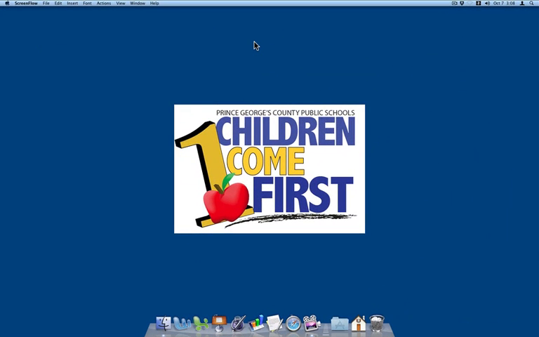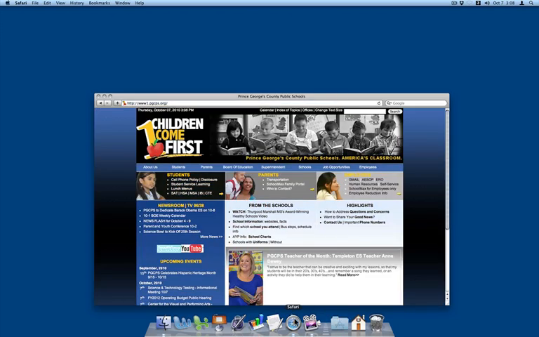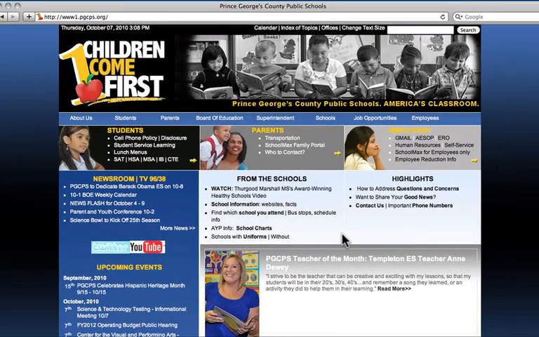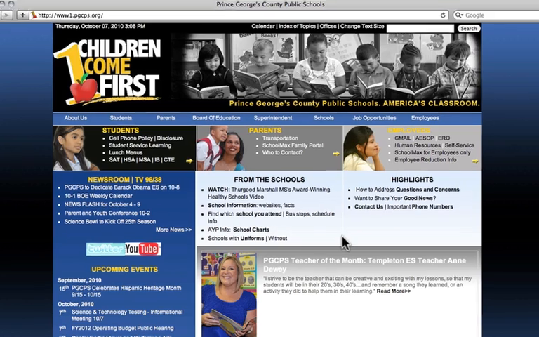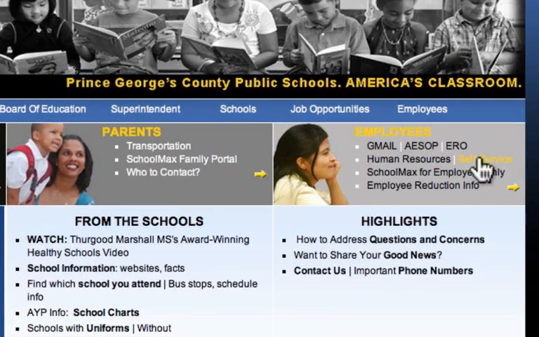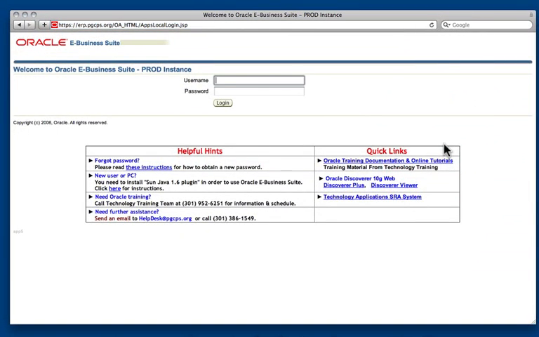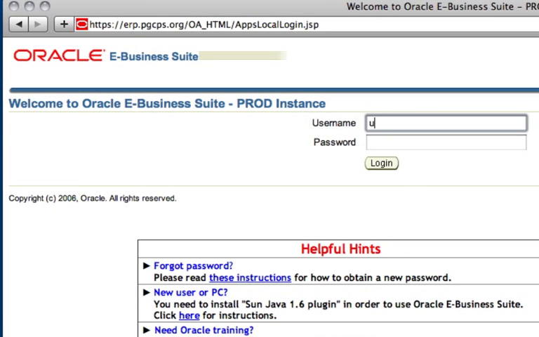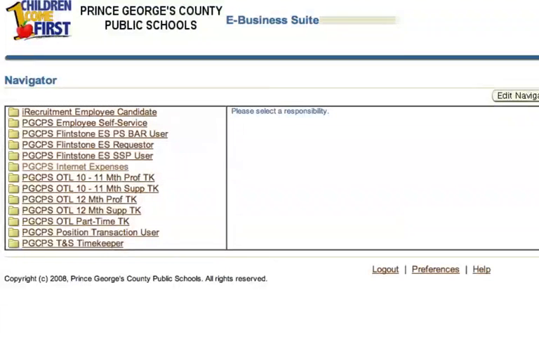Let's walk through this. First, we want to open your web browser. Once the browser is open, from your Prince George's County Public School homepage, we want to go to Self-Service and click on Self-Service under Employees. Under username and password, type in the same username and password that you used to log into your computer. Once you've typed that in, just click on Login.